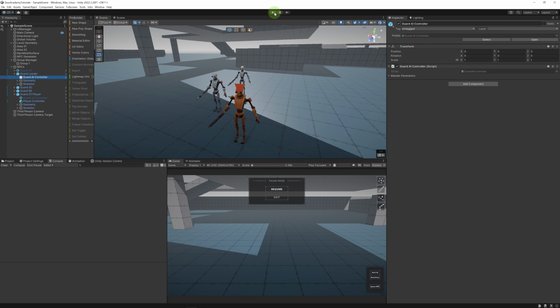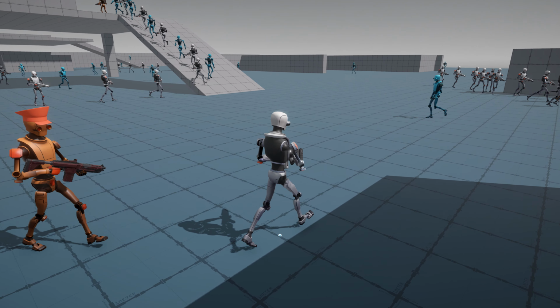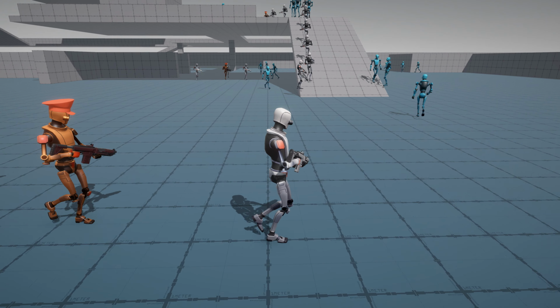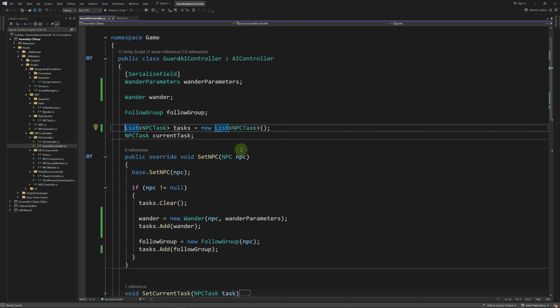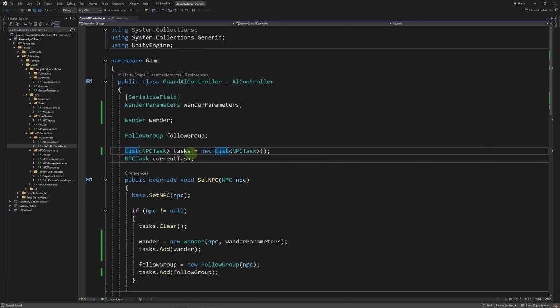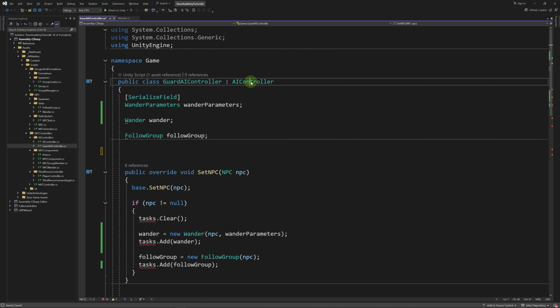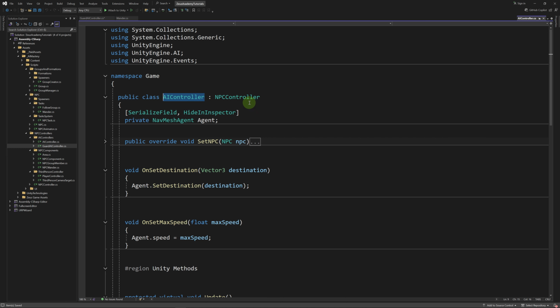Now let's run the game. Okay, everything seems to be working as expected. Back to our Guard AI controller, we're going to move the list of tasks with the current task to the AI controller script, along with the relevant methods. Since these variables will be in the AI controller script, we need them to be protected. Let's cut this and go to the AI controller script, go to definition. Then I'm going to have them over here.